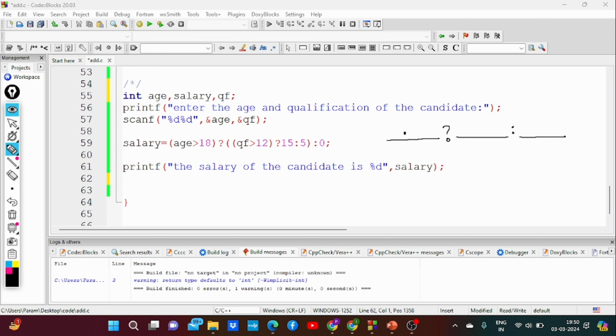Nested ternary operator means, say if A is greater than B, and it is true, if it is going over here, then here you will be having another ternary operator, like one line and then question mark, another line, then again a colon and another line. So this is termed as a nested ternary operator.